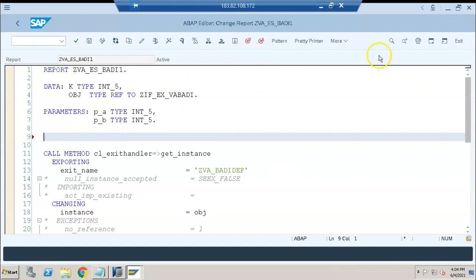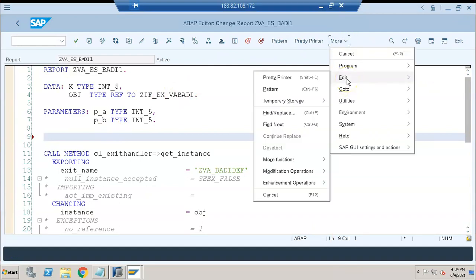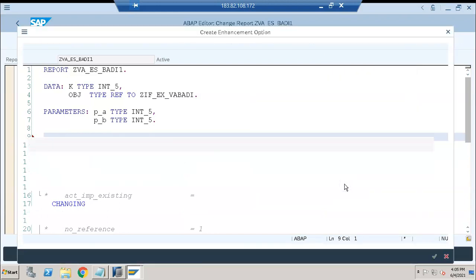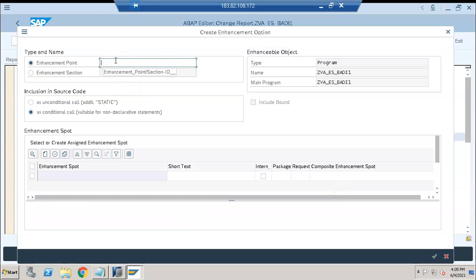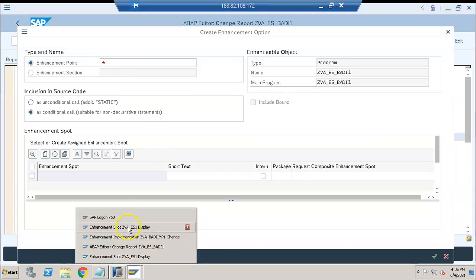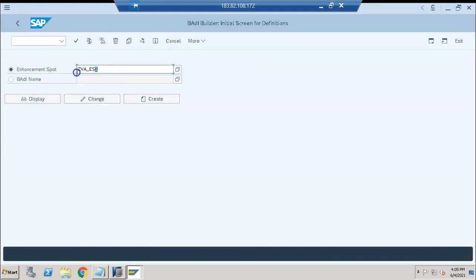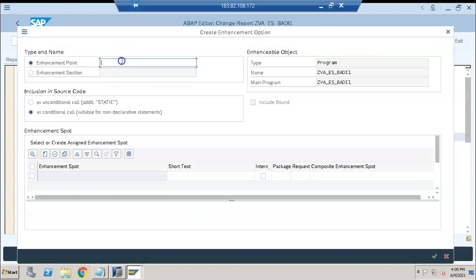Now that we have done this, we'll go for More, Edit, Enhancement Operations, and Create option. So we're going to click on create option, and we just need to add that enhancement spot whatever we have given there. We need to give the enhancement point name that we have created there, ZVA star. So let me just check that here. Enhancement spot is ZVA_ES1. Okay, so we'll go for this enhancement.